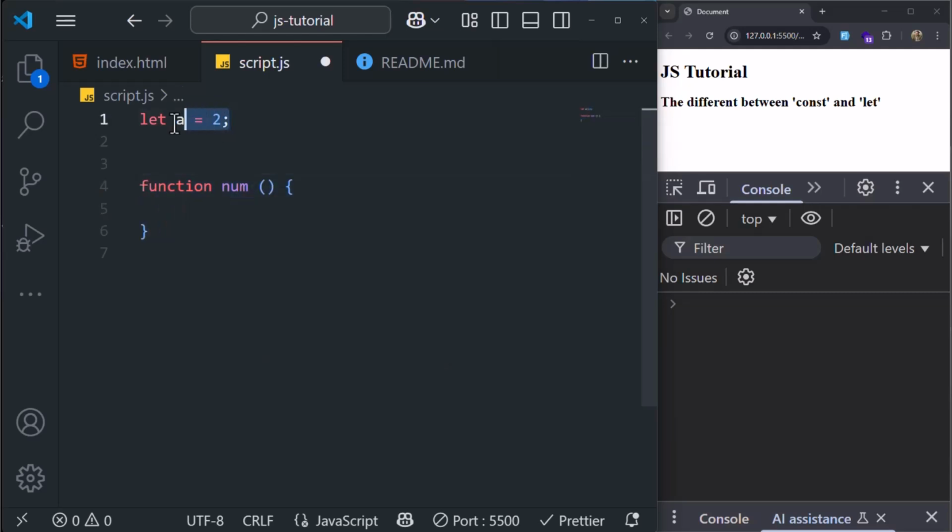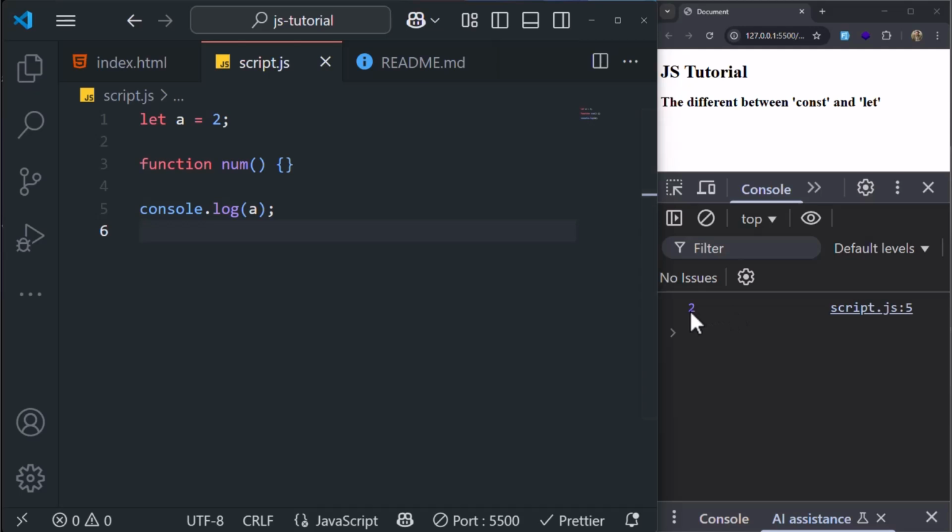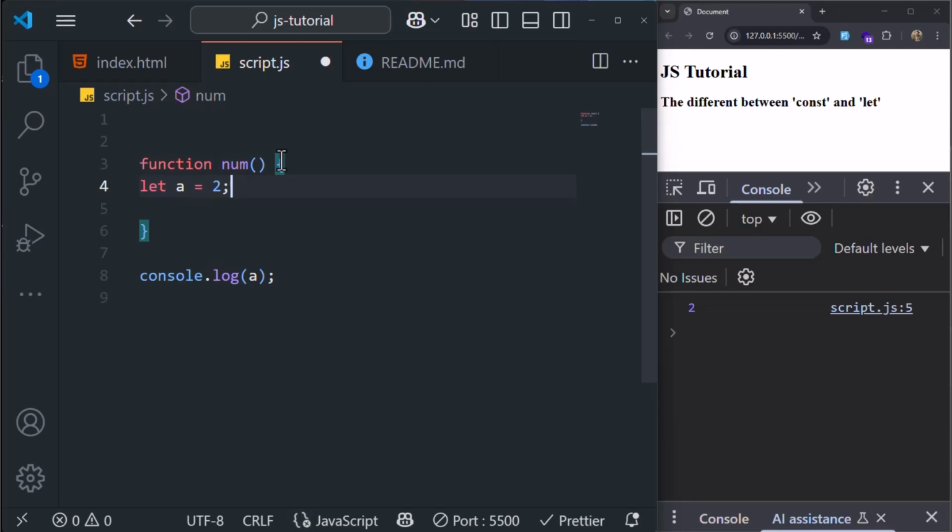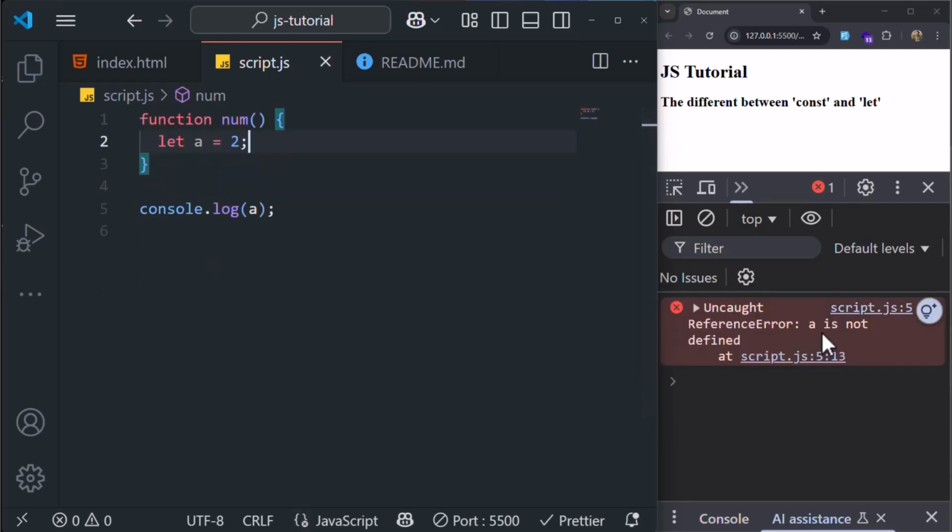So whatever we write is going to be inside that block, and it doesn't belong to the global scope. Now this let a belongs to the global scope. Now if I say console log a, you can see that this number 2 is actually printed in our console. Now if I cut this let a and put it inside this block, you can see that we actually get a is not defined. It is because this variable is defined inside this function, and this is not inside the global scope.